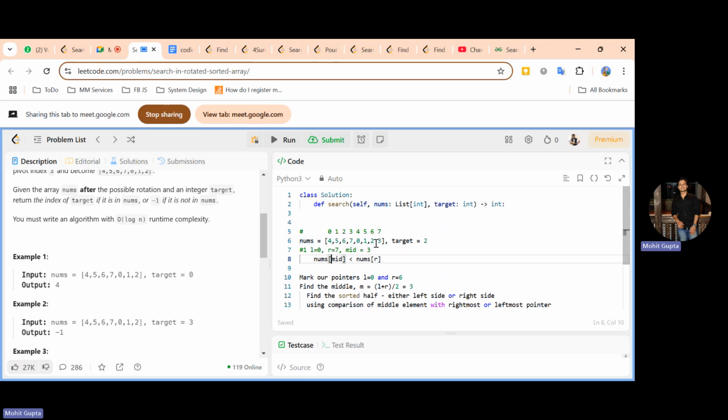If this is the case, then I know that my right side of the range is sorted. But is this the case here? Let's check it. So nums of mid, which is 3, is 7. Is 7 less than the rightmost element 3? No. So it means my right side range is not sorted. Then I will go to the else part. In the else, it means my left side range is sorted.